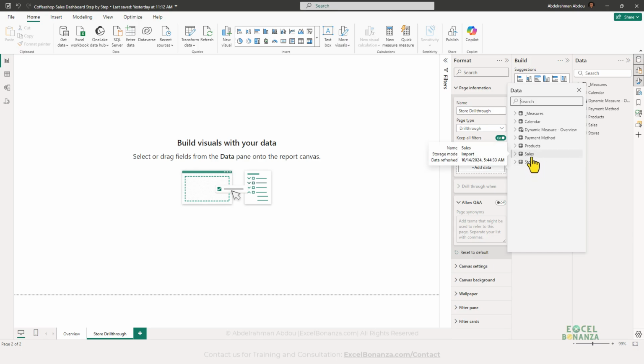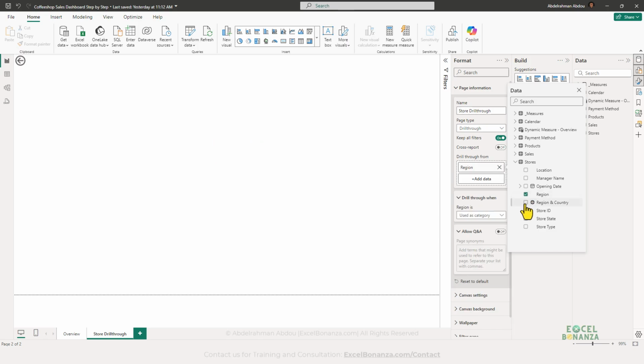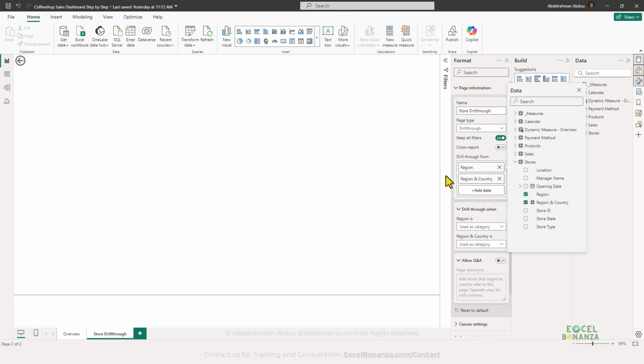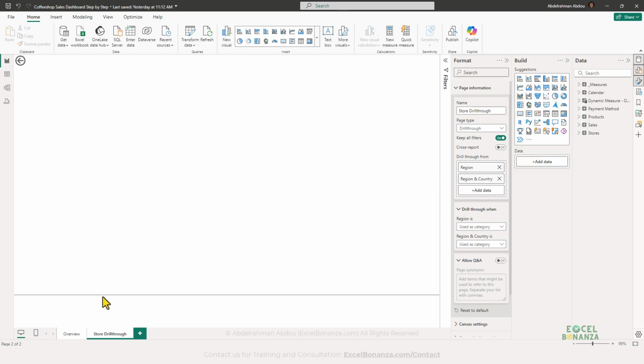So how are we going to arrive at this page? We're going to arrive at this page by drilling through the region and country. So basically this page is when we drill through a region and we want to drill into that region and see the states and see the stores and everything in that region.